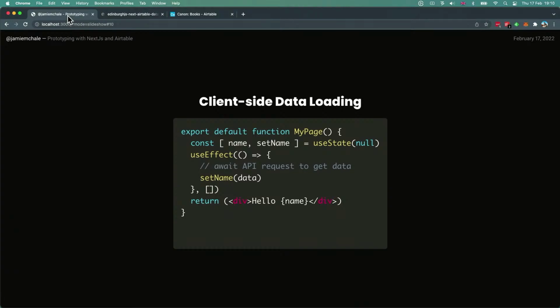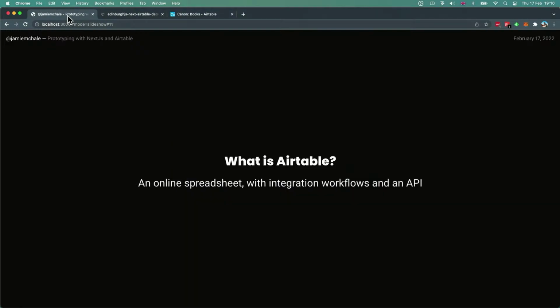So this, I guess, does assume that you're somewhat familiar with React. So Airtable, why would you use Airtable? Well, it is essentially an online spreadsheet. And the benefits of Airtable are that it comes with a bunch of integrations.